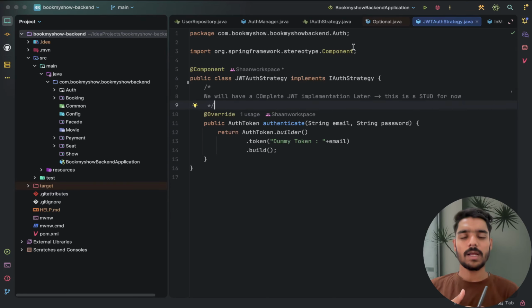Registration works and login works. A user can create an account and get the auth token here. But right now the user can't do the one thing they open the app to do, which is finding a movie and selecting a show. So today we built the movie domain and the show domain from scratch.